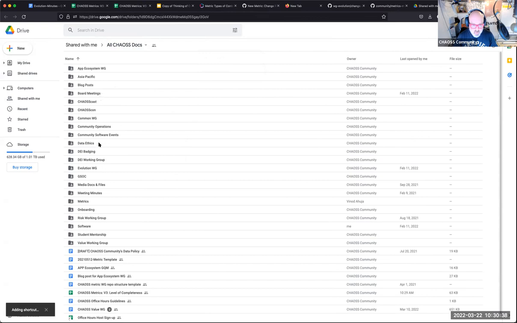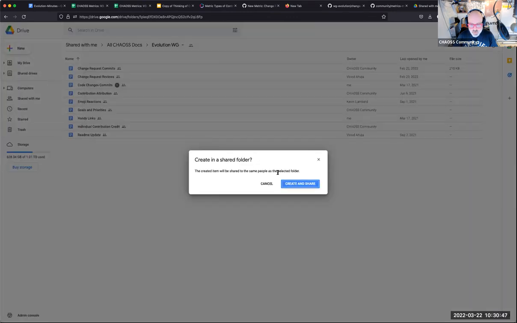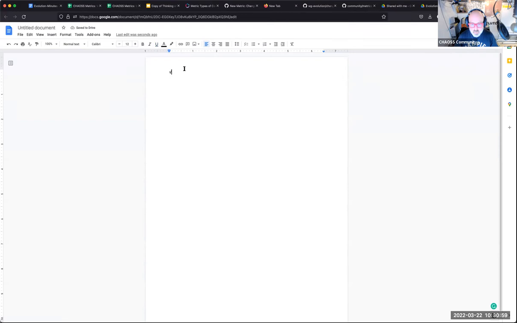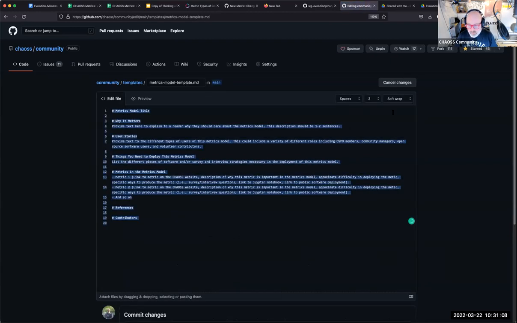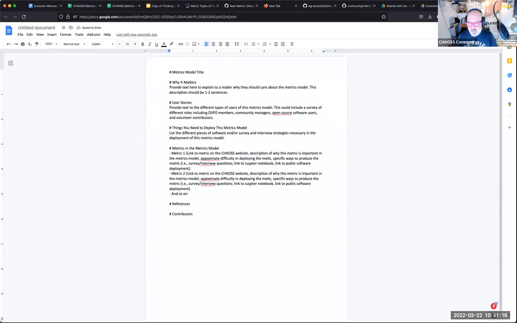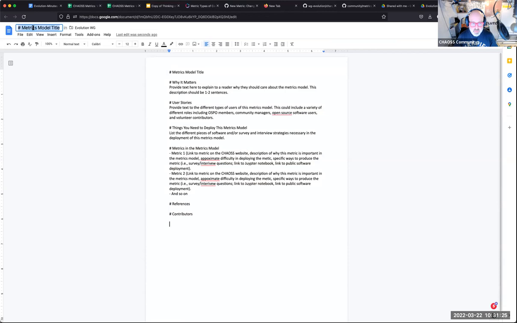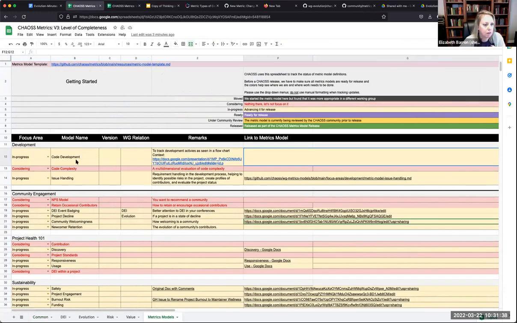So in evolution, we would create a new document. Oops, I guess that was wrong. And this would be code development, right? That's the one we would be working on. I think code complexity or code. We had two. One was code complexity and the other was code development.